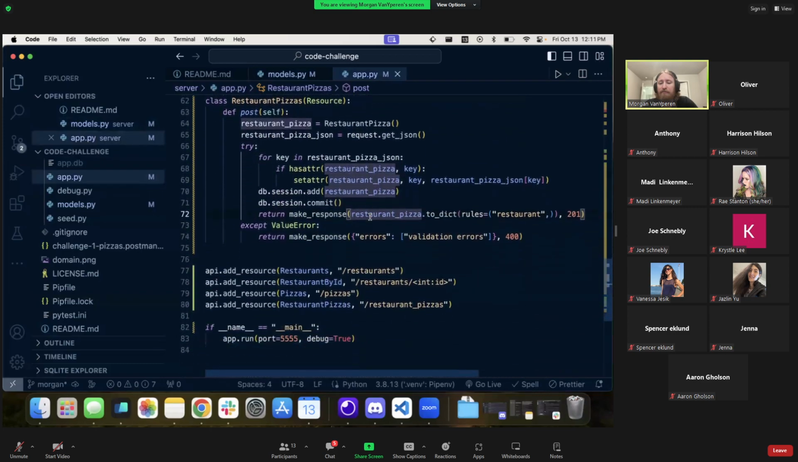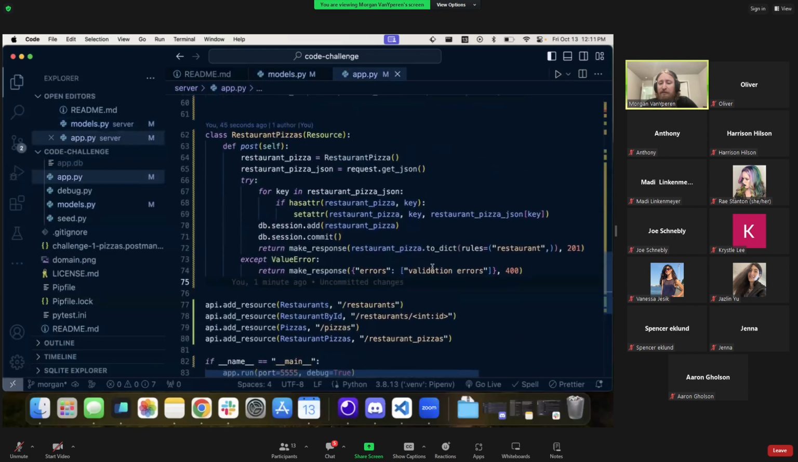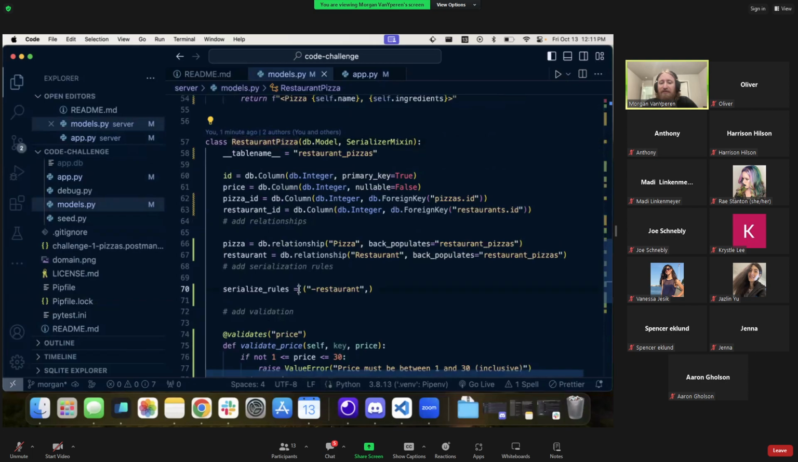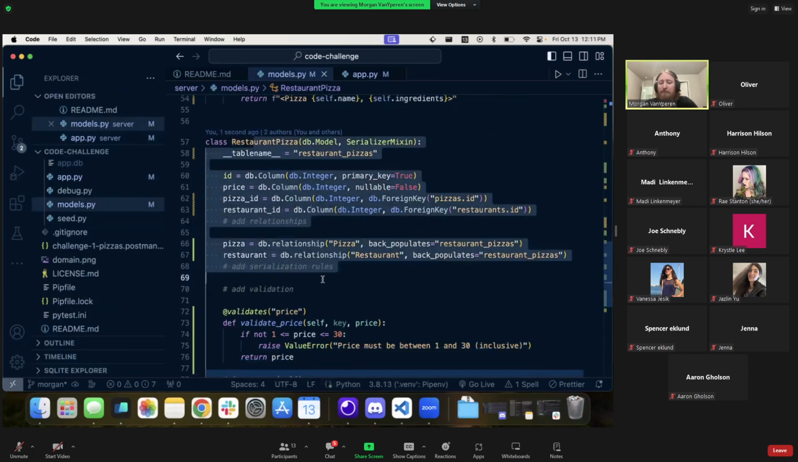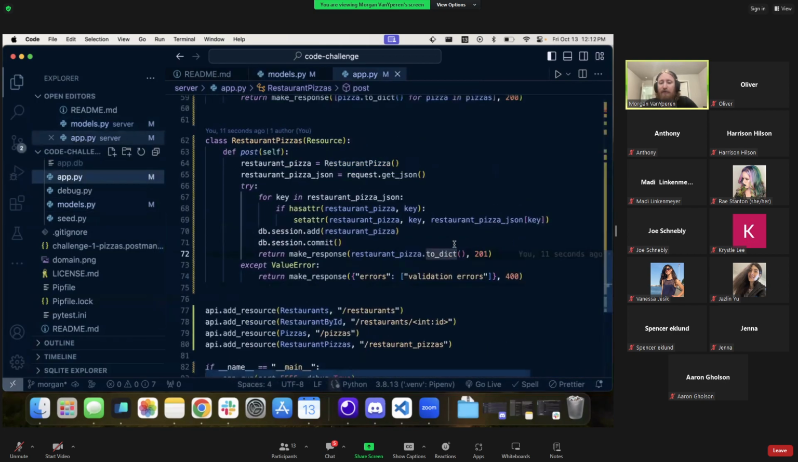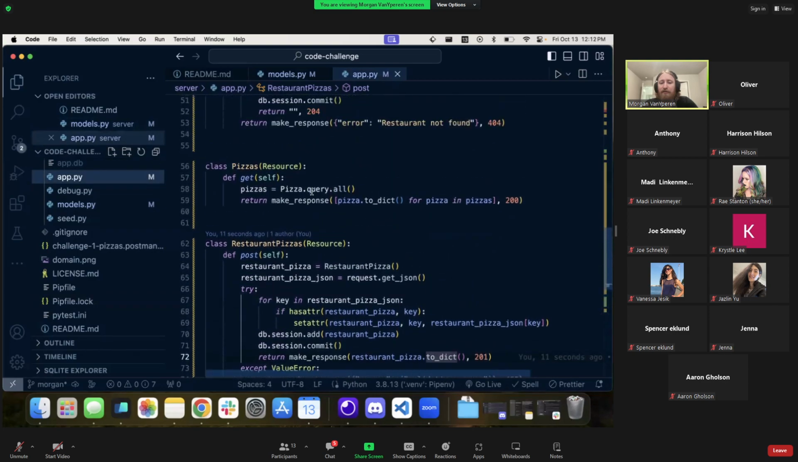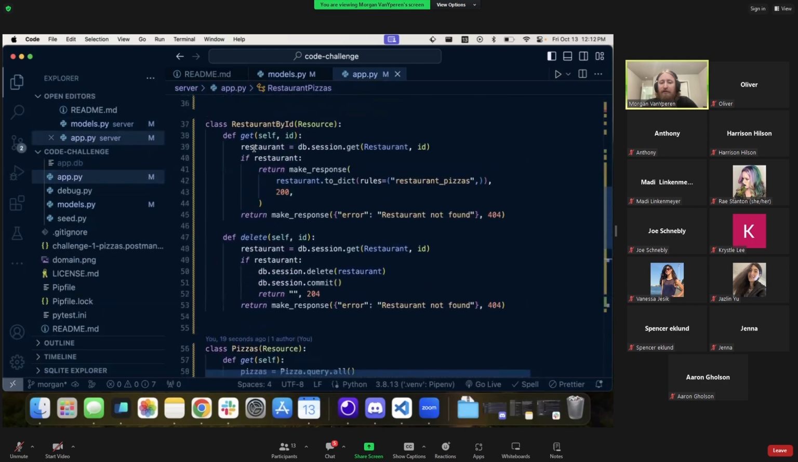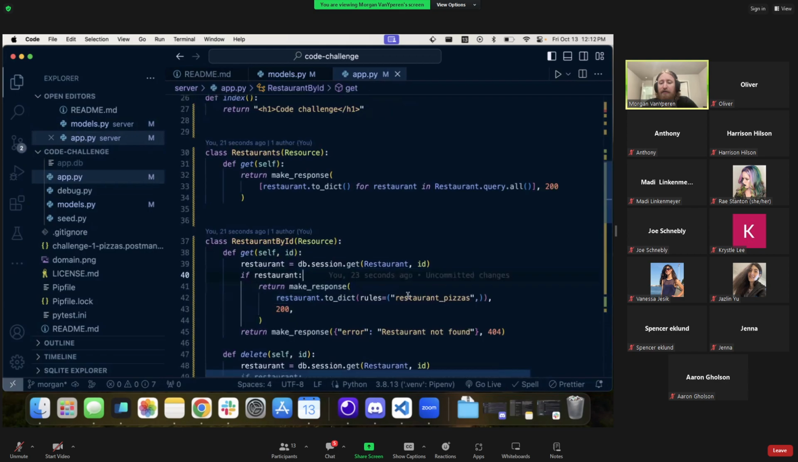I could go the reverse logic too, and it'd be about the same. So I could say, okay, let's say when we make a new one, I don't want to specify anything, which means my models will actually just not have any serialized rules at all. Restaurant pizzas will just always include everything. Now we just need to go back to where we were up here for our restaurant by ID, and we're including restaurant pizzas. Now, instead of needing to add something, we're needing to remove something.